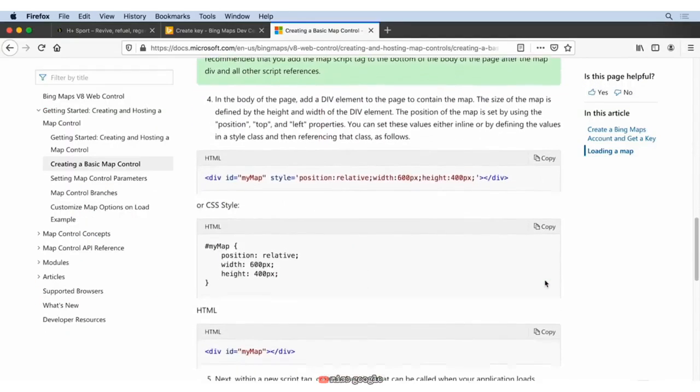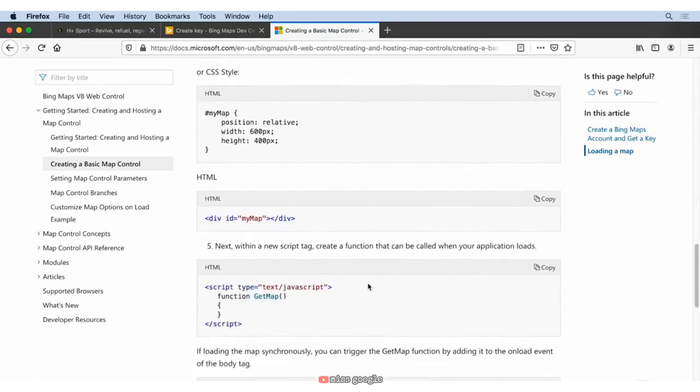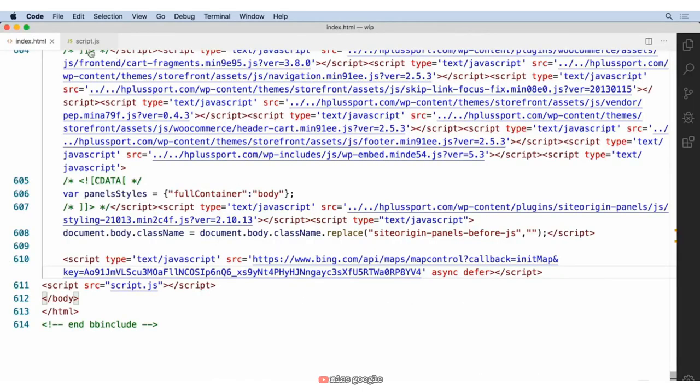Do we have anything else here? Yes, we need a place to put the map, which we already have in our project, and I've already added a little bit of styling for it to make sure that it'll look nice when it loads. Then finally, we're going to need that function, which they're calling getMap. I've decided I'm going to call it initMap, so we'll add that to our script tag.